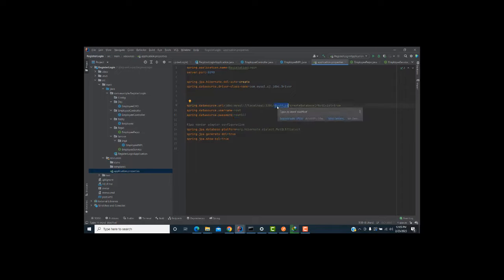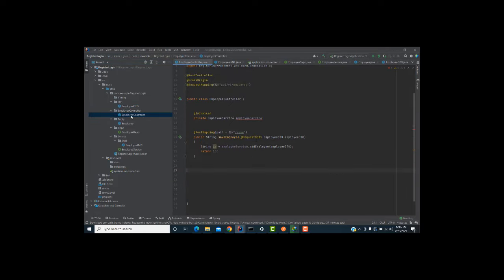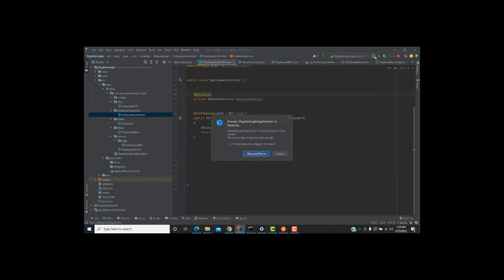Now I'm going to create a database. Okay, so this is simple stuff. Now let's create a database. So all things have been done right here. Let's run and check whether it's working fine or not. Go to the controller.